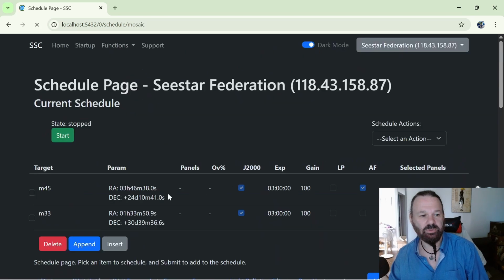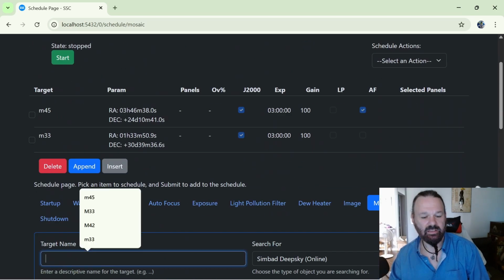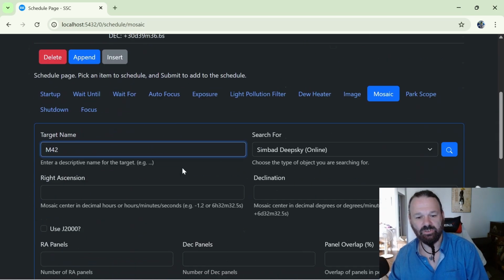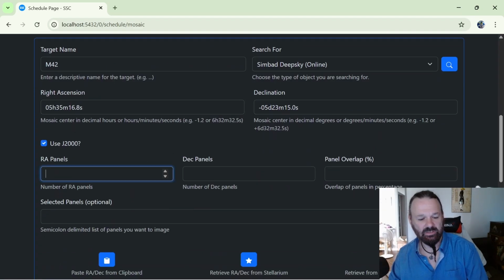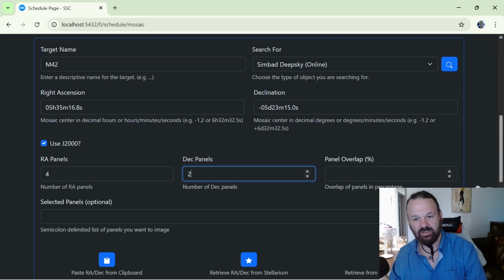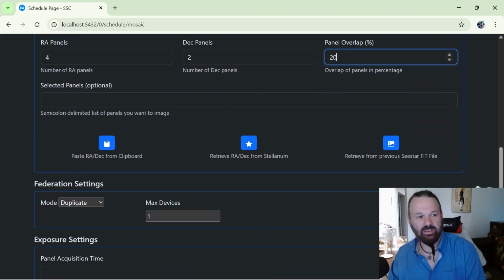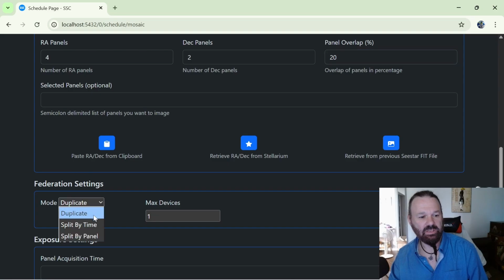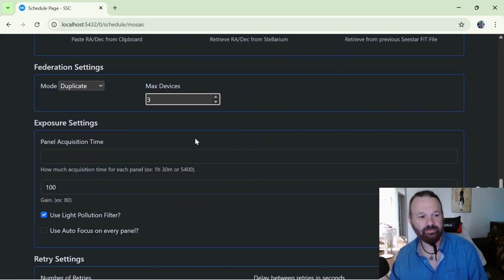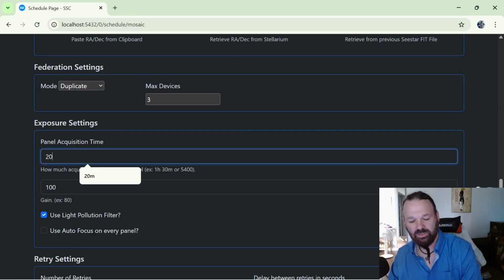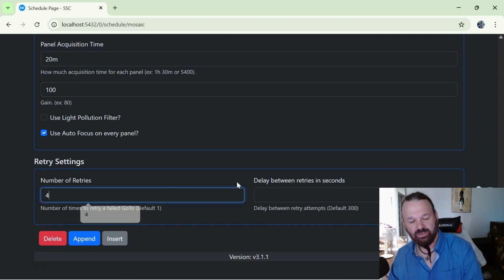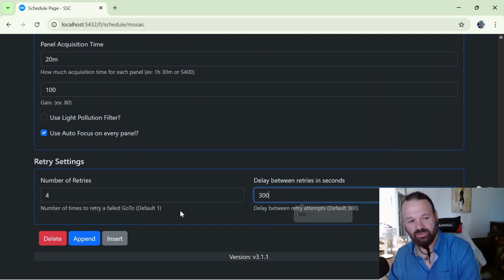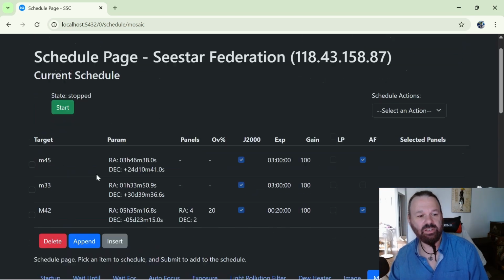Let's say I want to do a mosaic. M42. Switch. Duplicate. 20 minutes on each pane. I don't want to use the light pollution filter. Append. So I've got 3 things here.